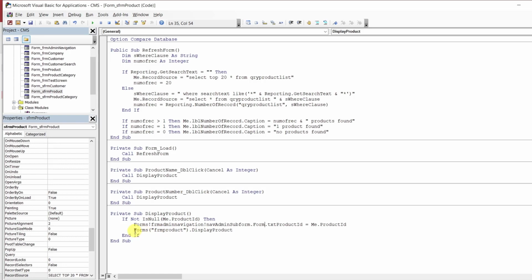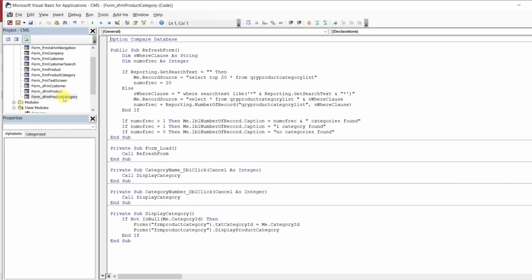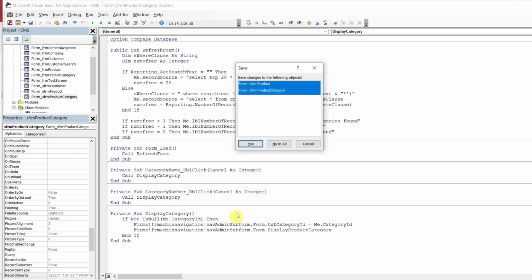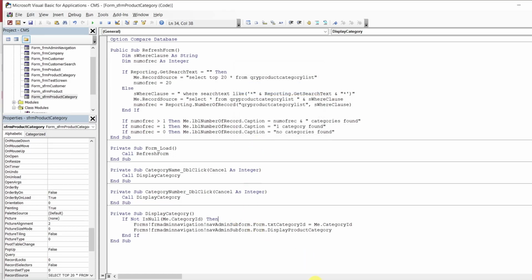All right, so that's why we have to do this. And you know what? It's good because now we don't have to think about anything. See, this calls different form. Now you don't call different form, you call one form, which is the navigation form, and it's container. I think we should have called this nav admin subform a container instead. You know what? That would be nice.